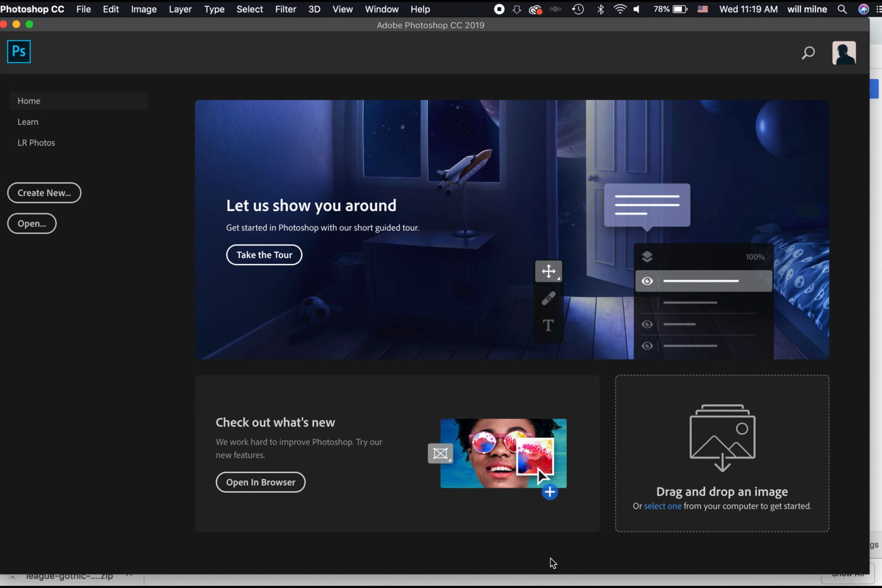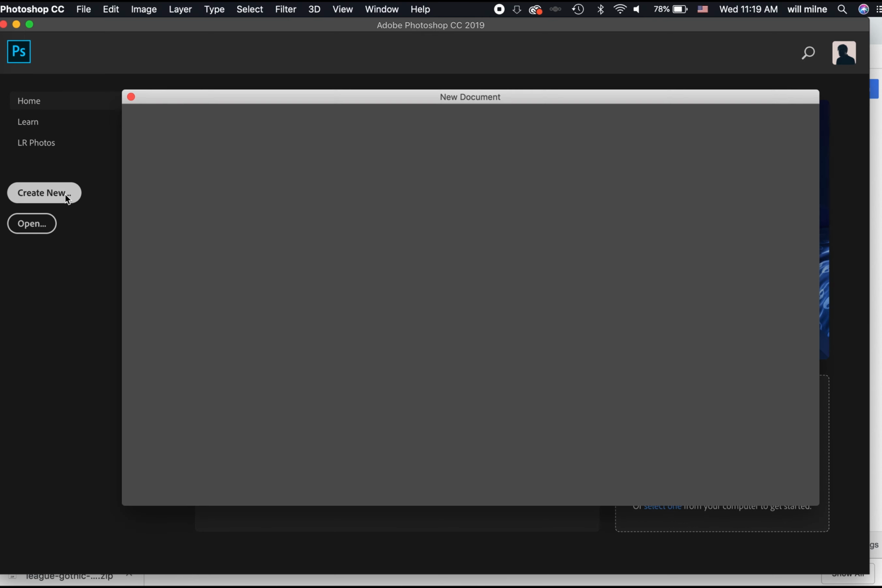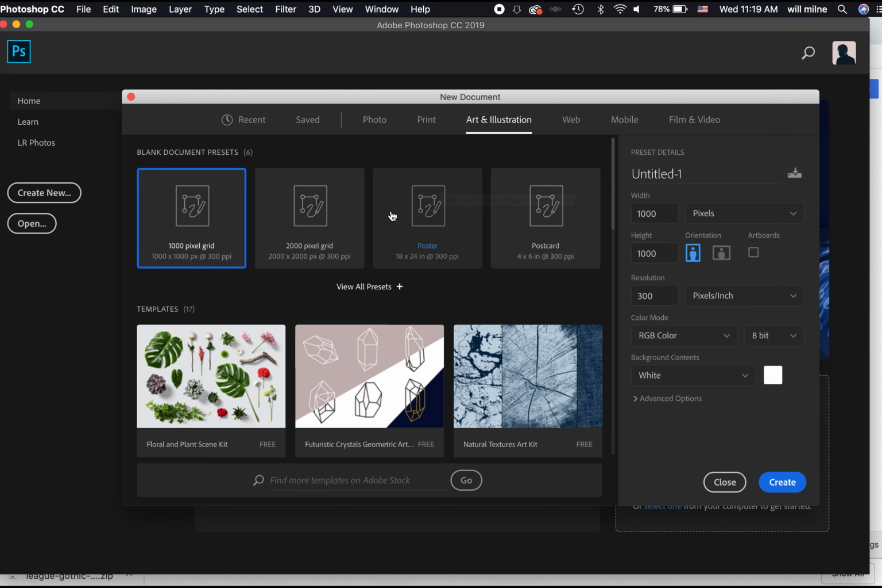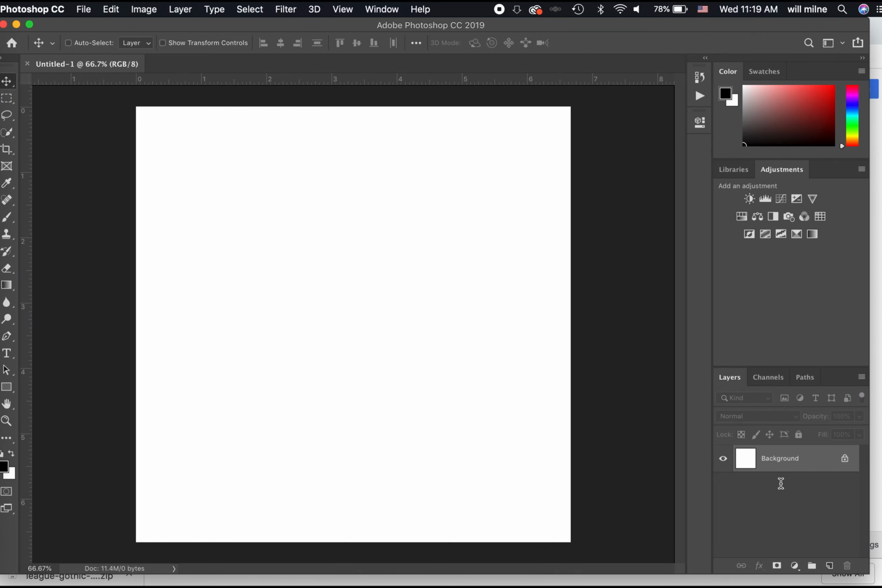Okay, this week we're going to be talking about type and layer styles in Photoshop. So I have Photoshop open and I'm just clicking on Create New, and we're going to get a blank document already set up for us. We'll just do a 2000 pixel grid document. We'll leave our background set to white, but just keep in mind you could change it to whatever color you would like. So this will just give us a blank white canvas on which we can work.